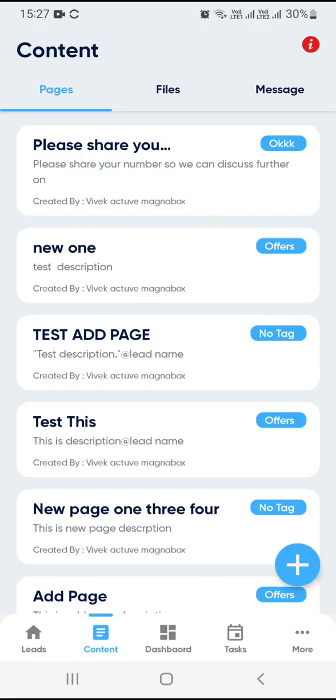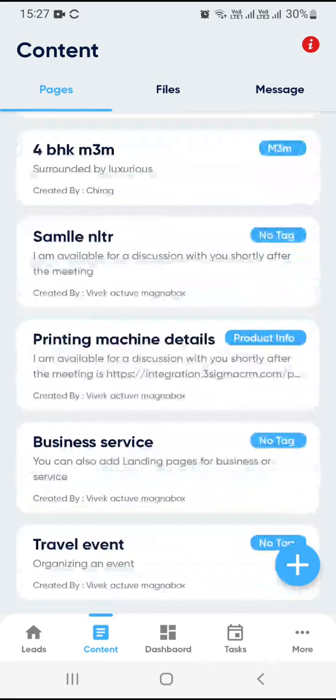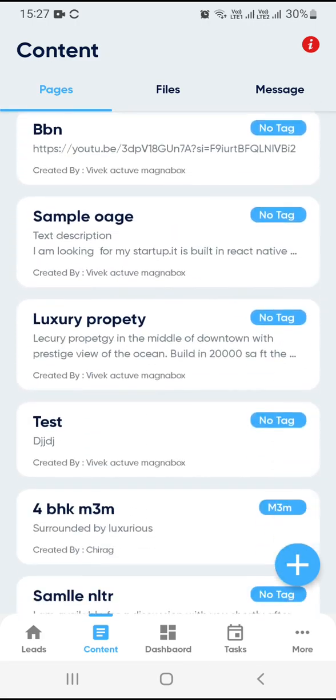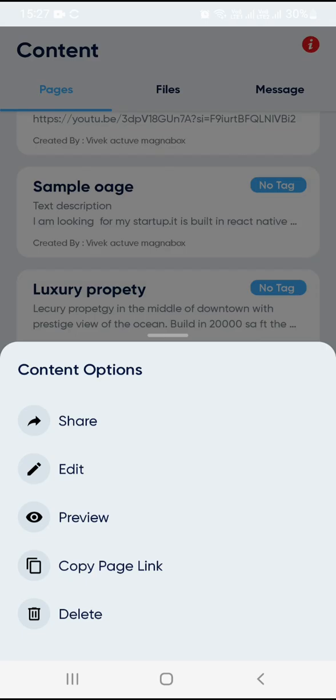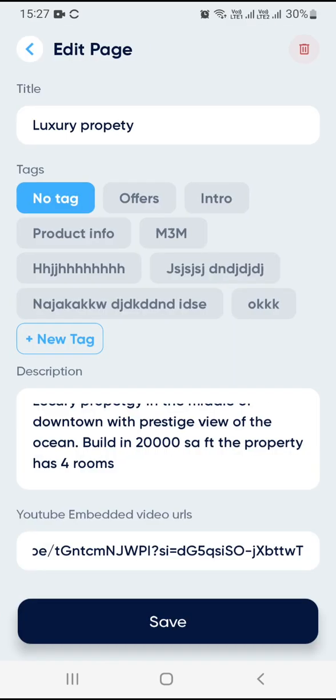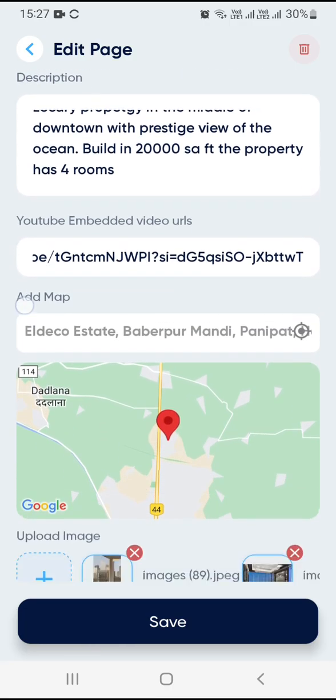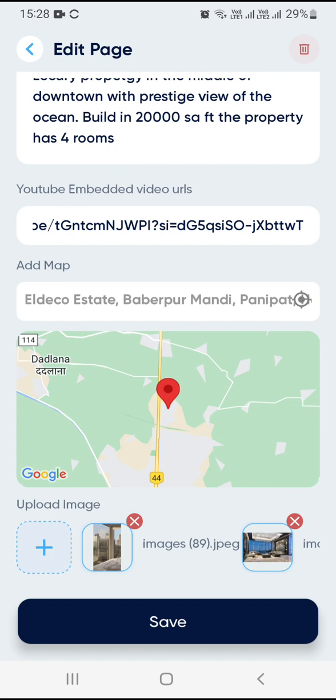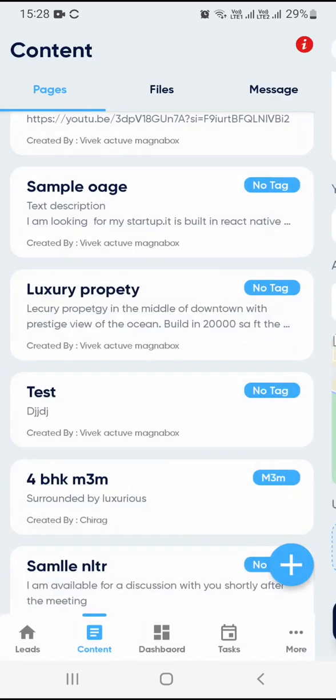Then you have pages, files and messages. In pages, you can create landing pages, right? So you can quickly enter a lot of details on a single page, a link that you can share with your customers. The links are trackable, so every time customer opens a link, you will get a notification, right? So you can enter descriptions, YouTube videos, add maps, upload images, PDF, any sort of files can be uploaded.